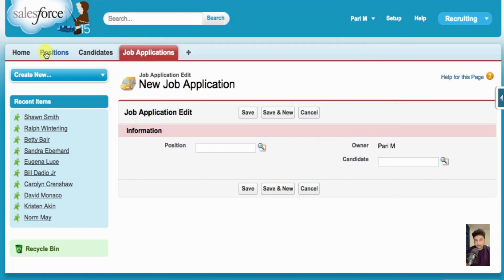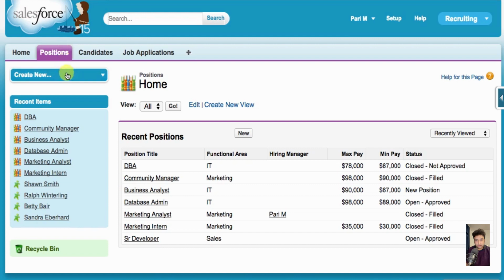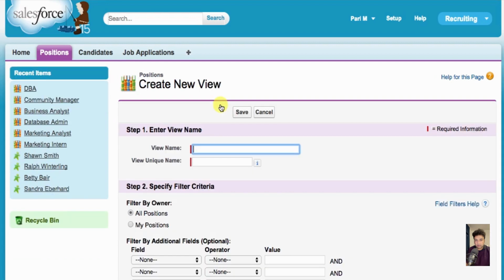Another thing, if you open the Positions tab, you can see that there are a couple of records here. But in real time, the user might be working with a few hundreds of records. Wouldn't it be nice to be able to create custom views so that the user can see only the records they're interested in? You can build custom views by clicking this link.